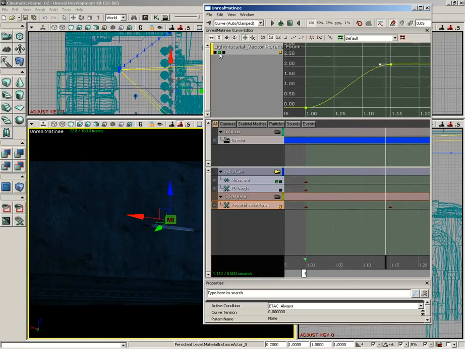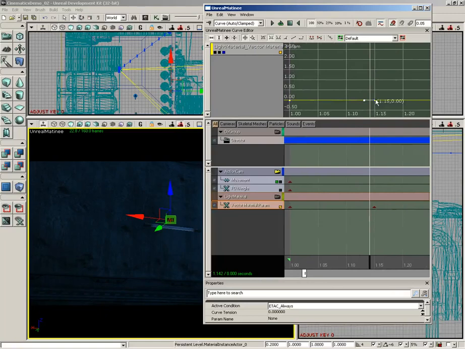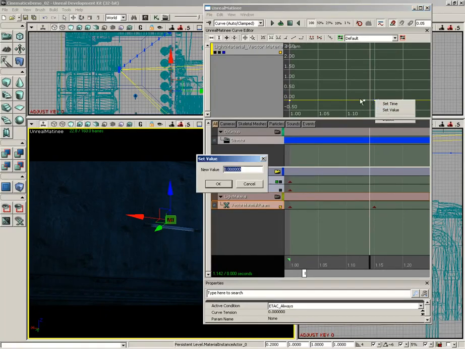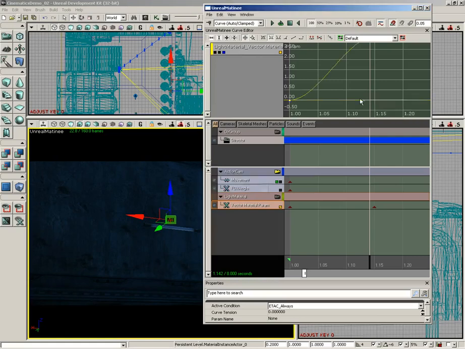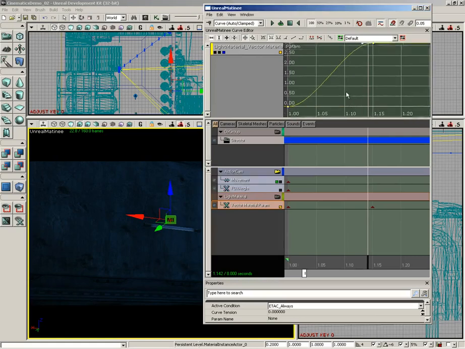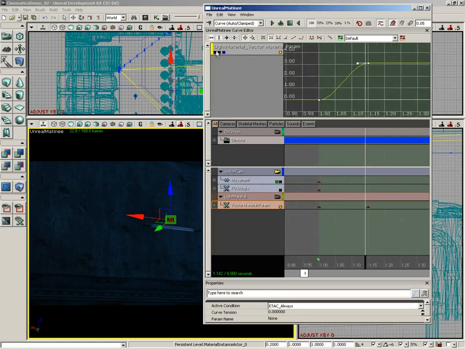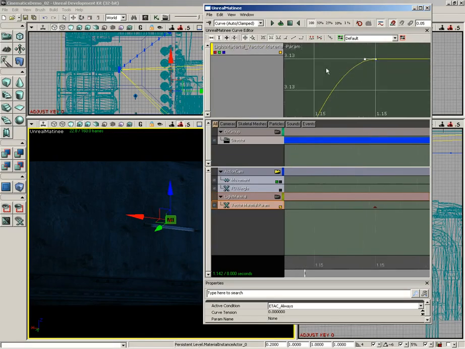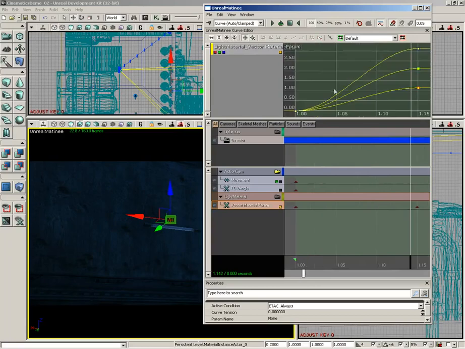And there we go. Now let's hide away green and just show blue. Select the second key, right click and set value. And we'll set this to 3.13. Okay, now if we show everybody, we can fit them all. So now you see all three of those curves going up like so.